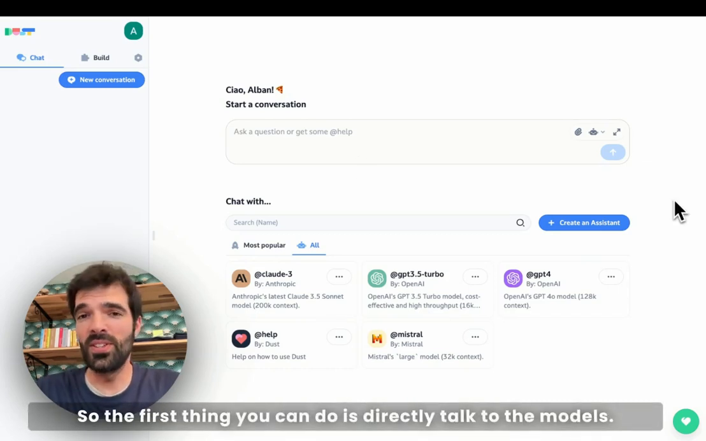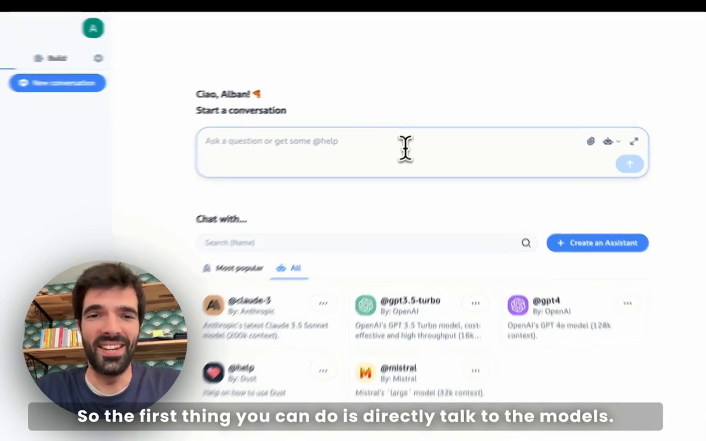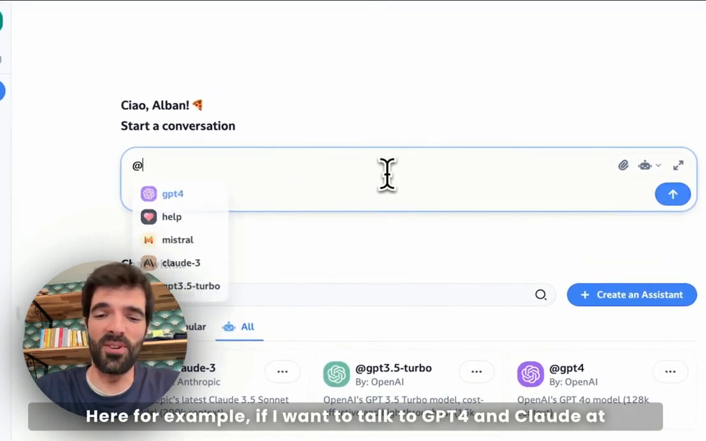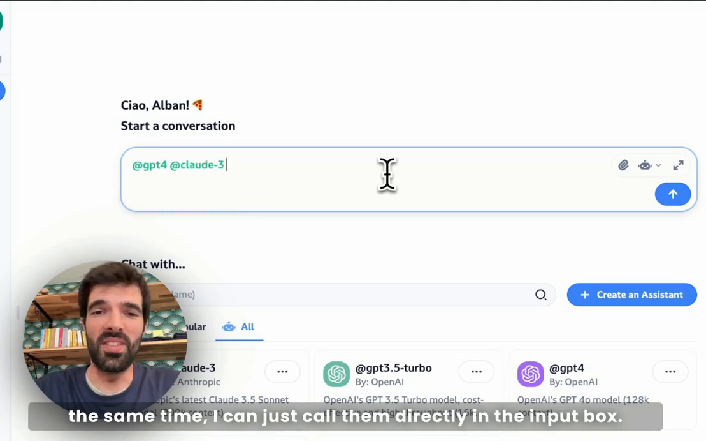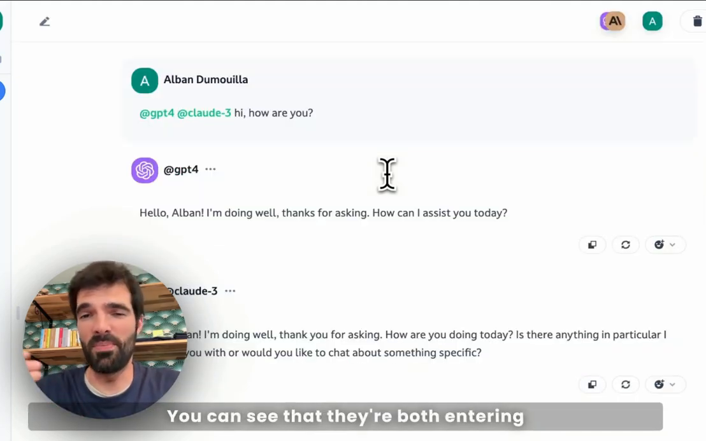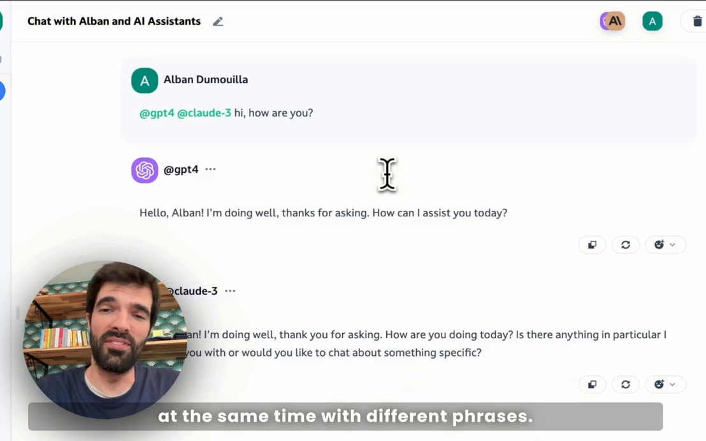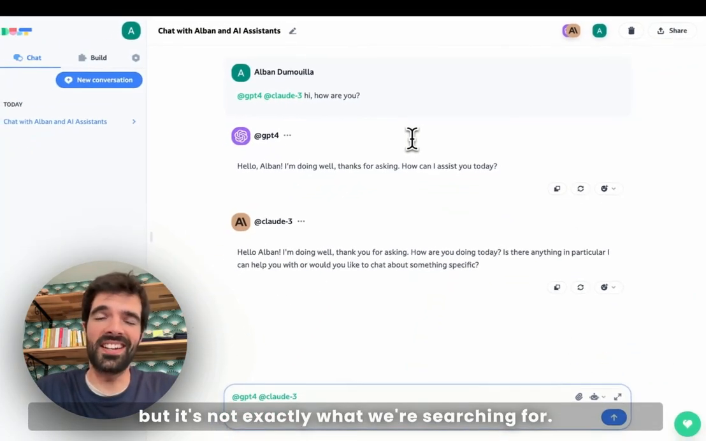So the first thing you can do is directly talk to the models. Here, for example, if I want to talk to GPT-4 and Claude at the same time, I can just call them directly in the input box. You can see that they're both answering at the same time with different phrases. That's pretty nice, but it's not exactly what we're searching for.